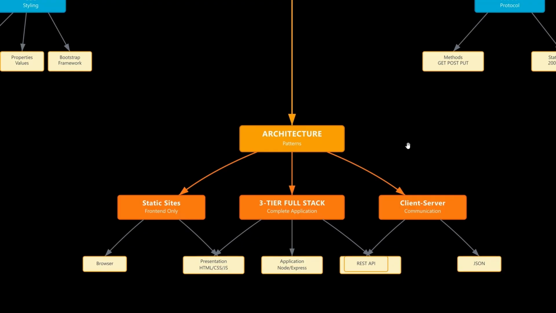We use JSON, JavaScript Object Notation, as our data format. JSON is perfect because it is lightweight, human readable, and JavaScript can work with it natively. So when the server sends data to the client, it is formatted as JSON. When the client sends data to the server, it is also JSON.